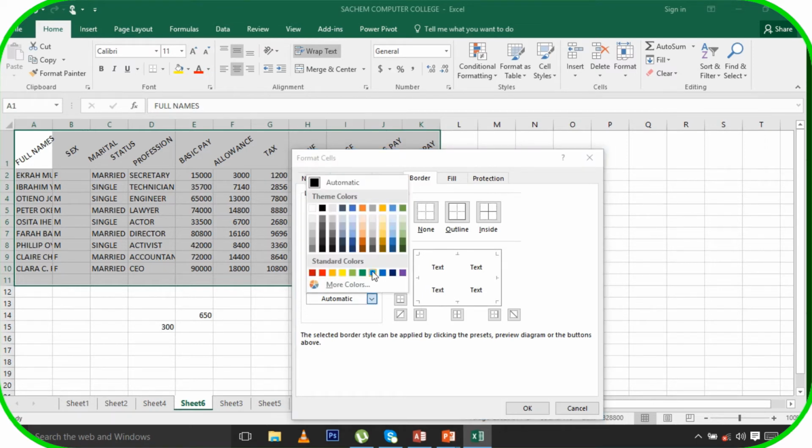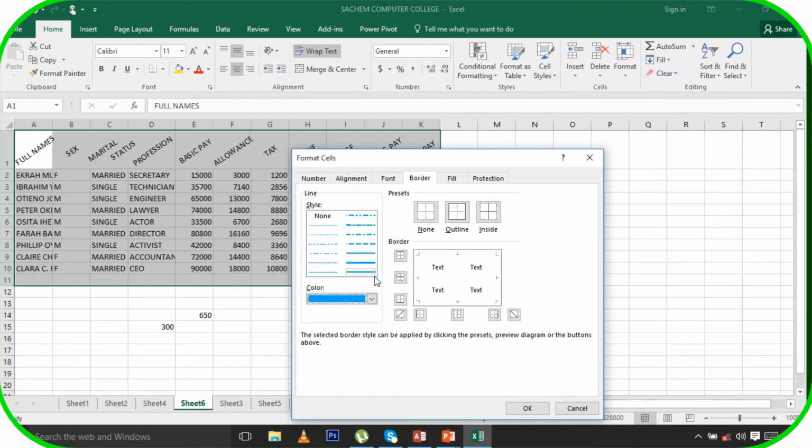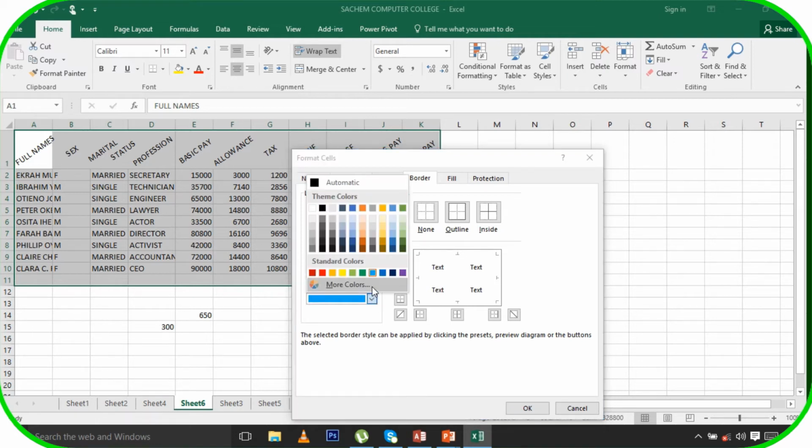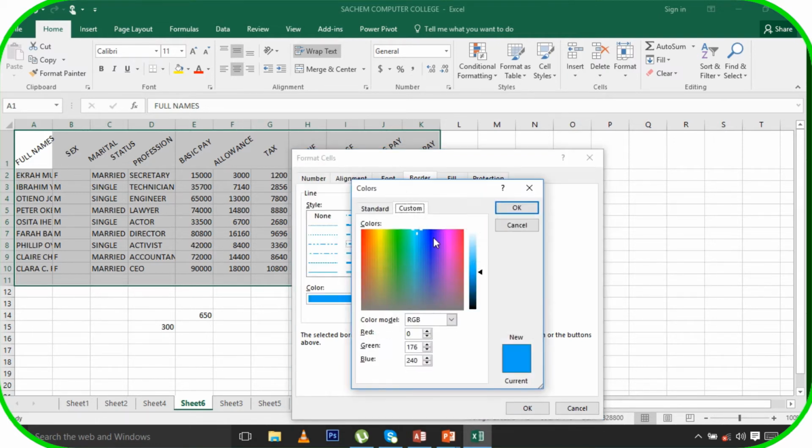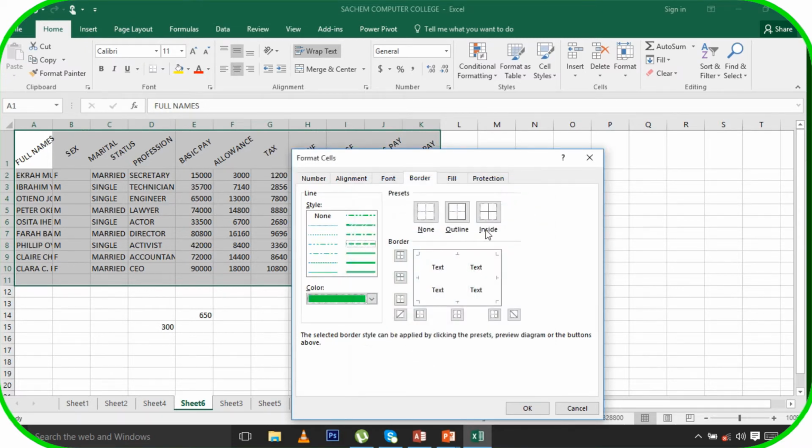I put, for example, the color I want, for example, light blue or sky blue. Then I click dotted line. I choose more colors here. For example, I need green. Click OK, and I click inside there, and you have this one here, which is now the outline.